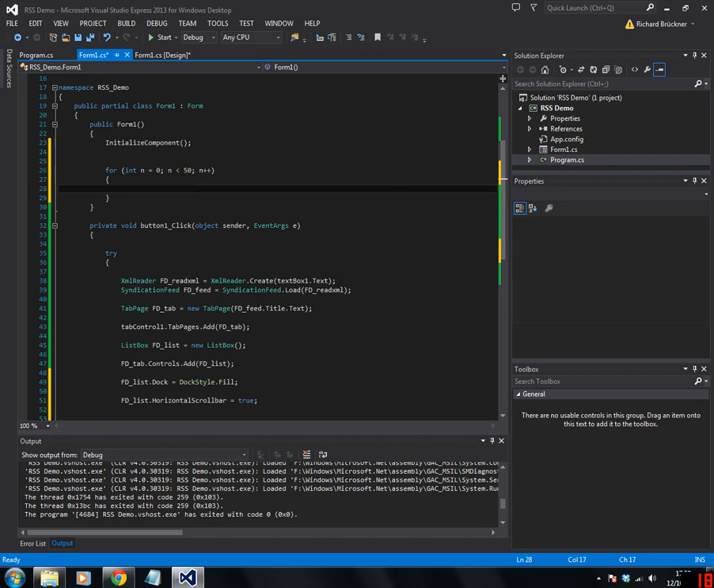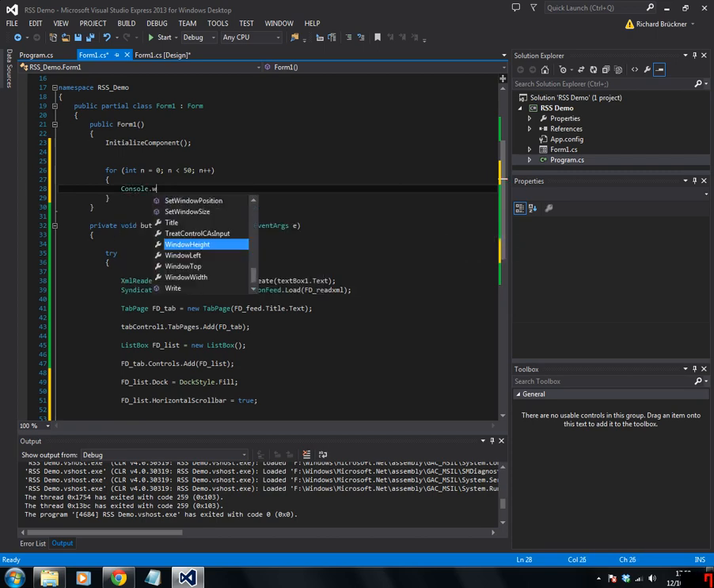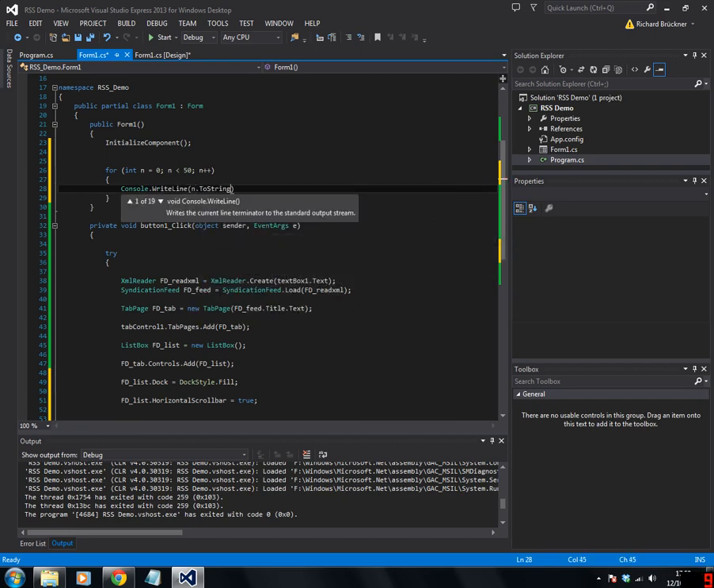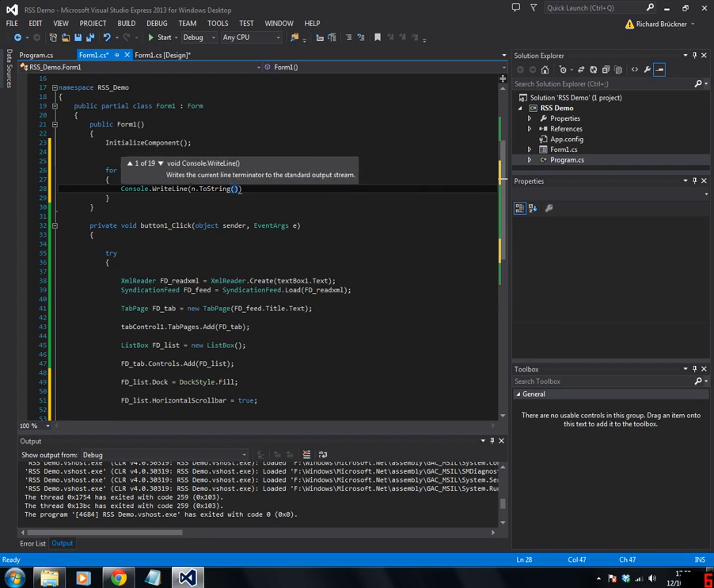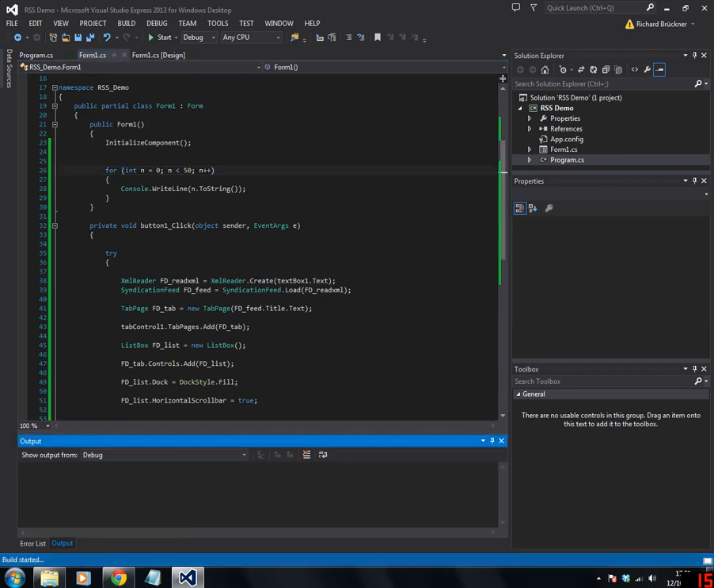And we can do console.WriteLine, and we can just write n.ToString, because we can only write strings in the console. N is a number, so we want to turn it into a string. We've got the standard function here which turns it into a string, which is words, which we can put down here. So now when the form loads, we get this loop, and it'll loop whilst this is true.